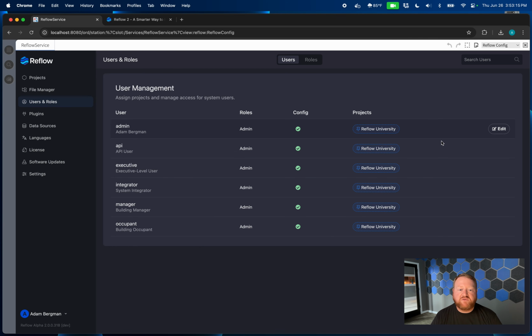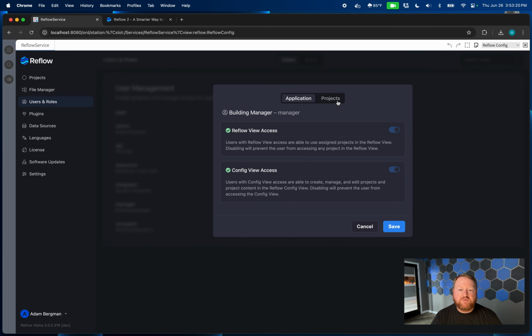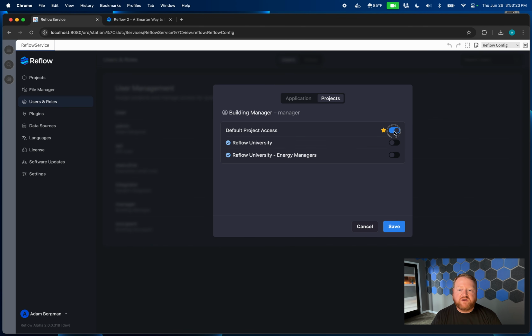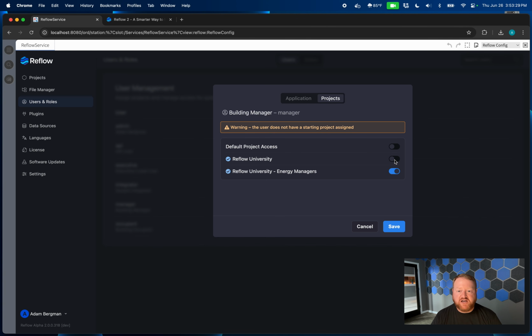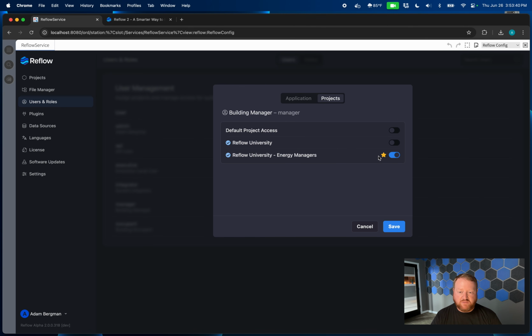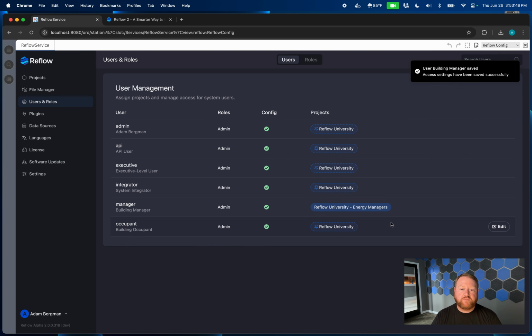I can go into any specific user, let's say the manager here, and I can click on projects, and I can turn off their default project access by clicking and assigning a specific project or projects, and now they will only have access to this project versus this one. And then the little star here indicates that it's the starting project. So when users have multiple projects assigned that may link to each other, you can specify which one will appear first when they log in. And now you can see here that my manager has a separate starting project than everyone else.